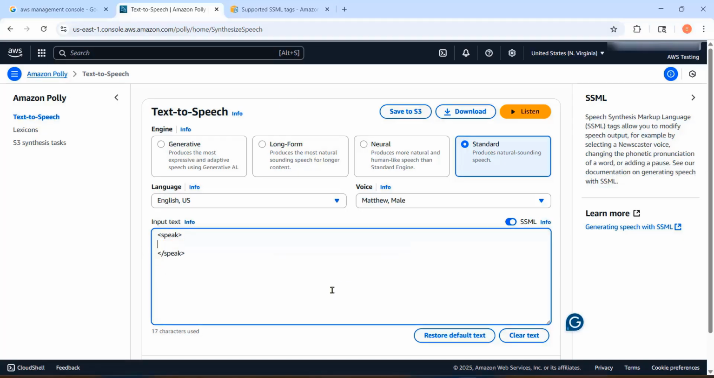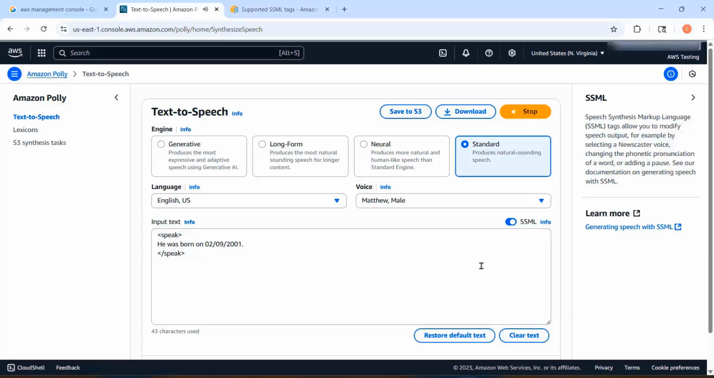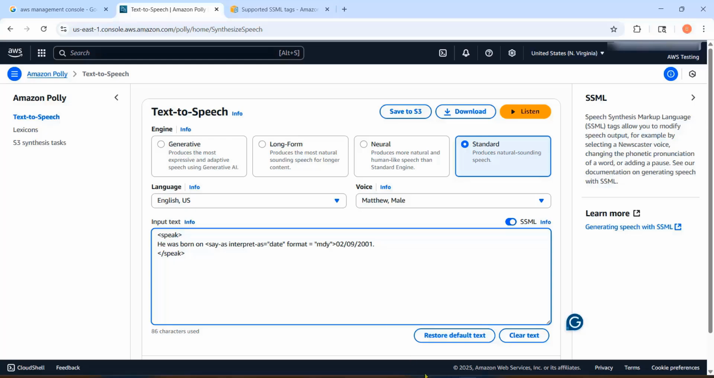Similarly, we can interpret a date using this tag. Let's see an example. In this example, we have mentioned month, day and year. We can use the tag like this with month, day and year in the tag. So let's see how it will pronounce the date with this tag.